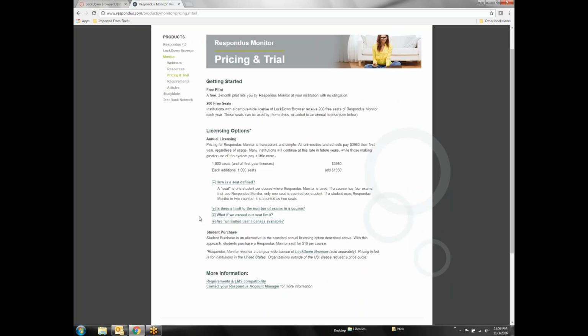There's also a student purchase model. So you'd have to pay for a LockDown Browser license, but you could pass on the Monitor cost to a student, which would only be a $10 course fee. So that way a student, if they wanted to use the Monitor tool, maybe in 1 or 2 courses, it'd be $10. If it was 2 courses, obviously it'd be $20. But unlimited use of Monitor within as many assessments in that course as they need to take. So there's really no cap on how many quizzes they can use.